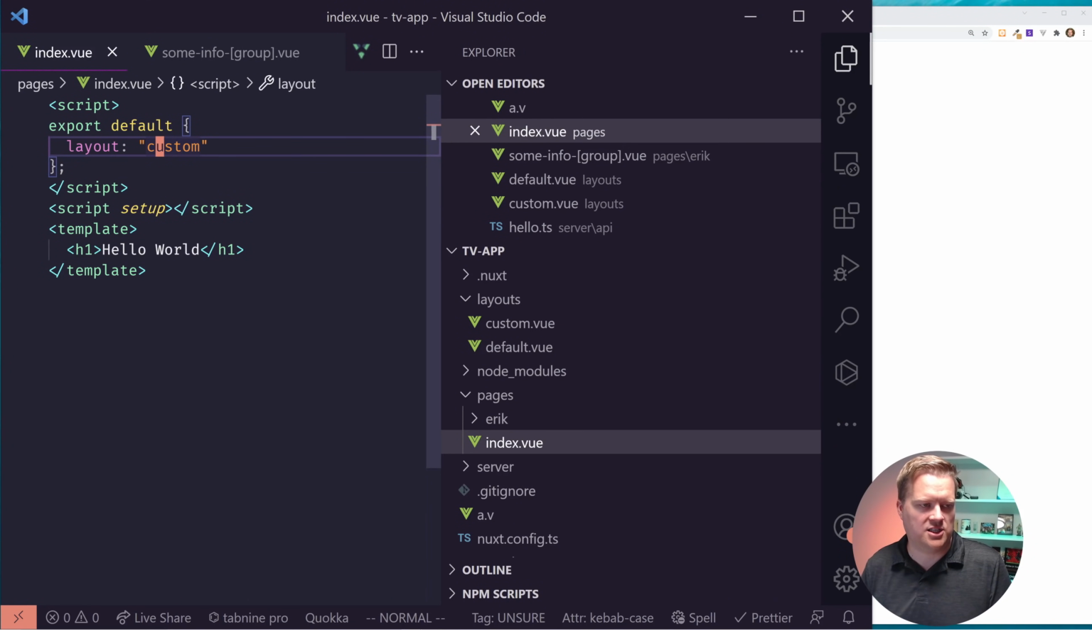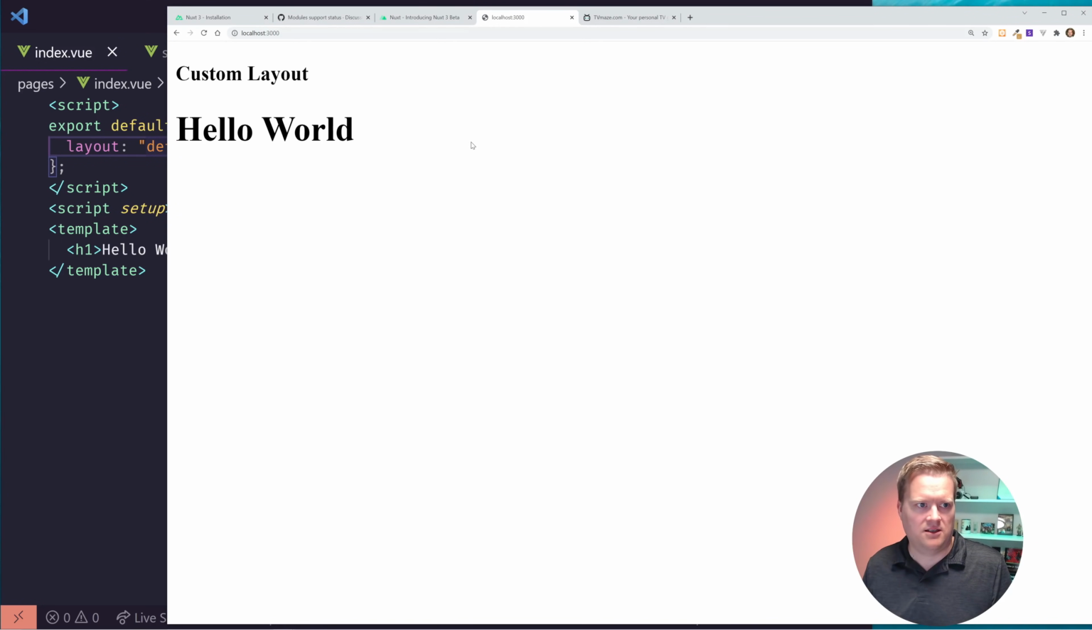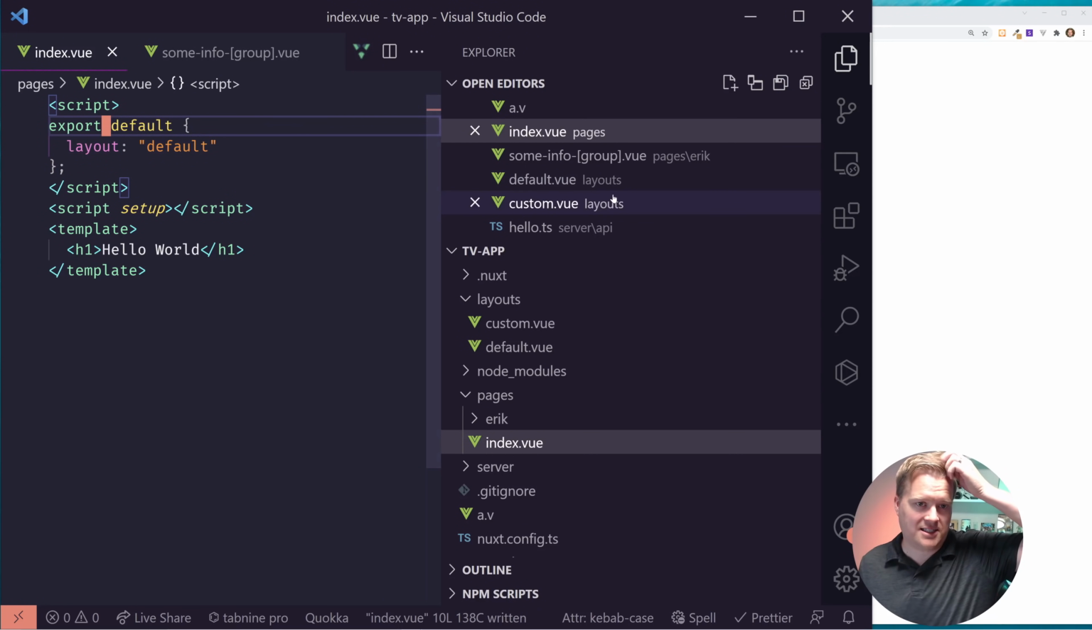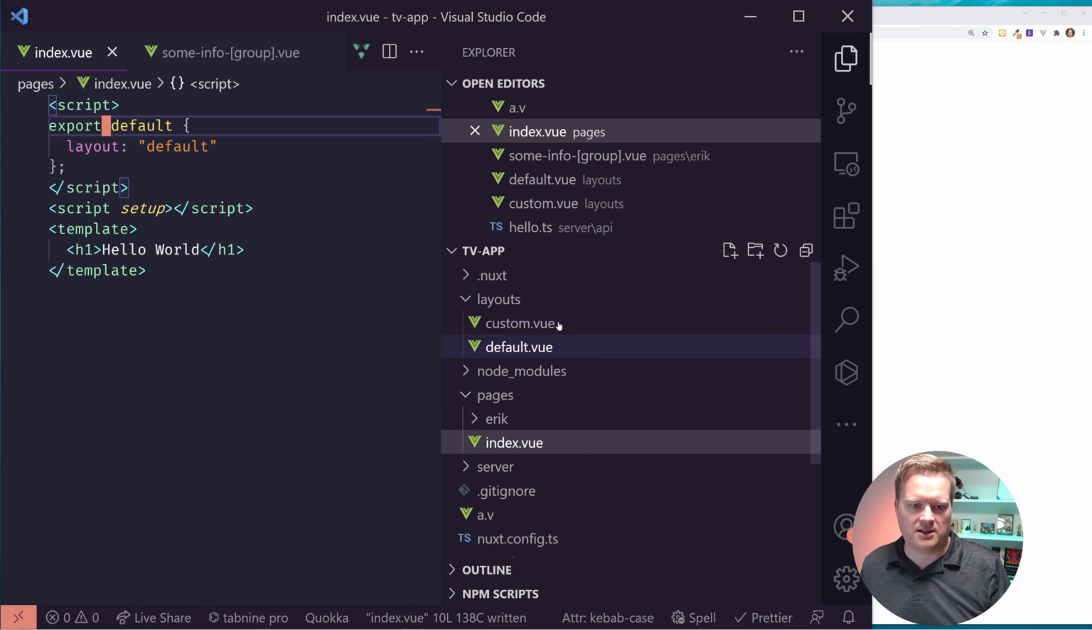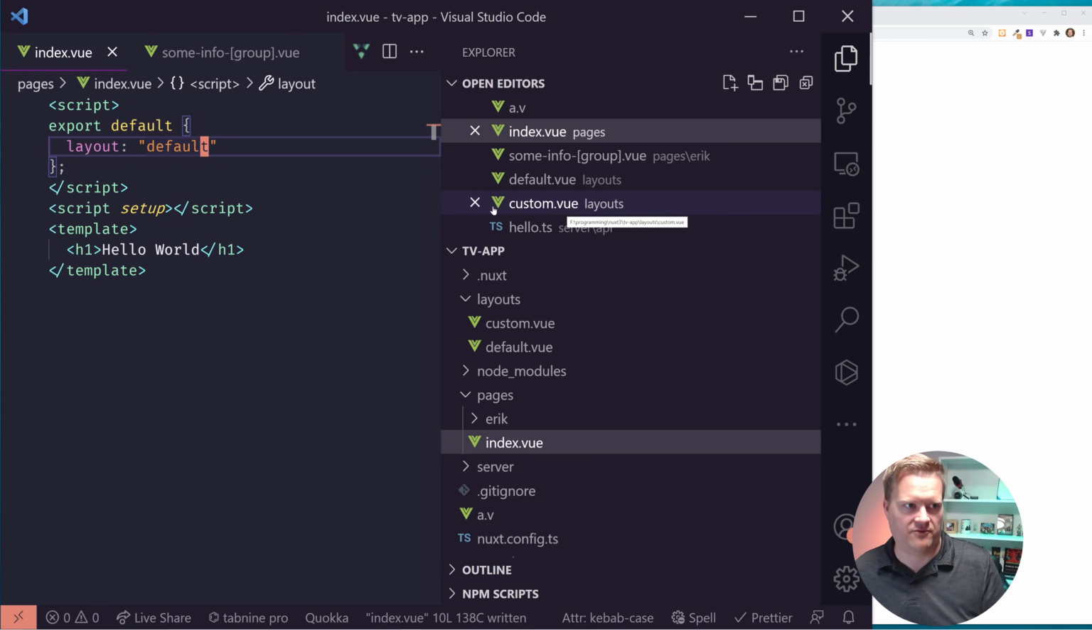Now if I wanted to change this back, I can either delete this or put this as default. And now it's back to the default layout, which is really nice to have. So I can create a bunch of different layouts here, and I can add in this export default and then choose which layout I want to use, or if I don't use it at all, it'll just default to the default one, the one named default.vue.